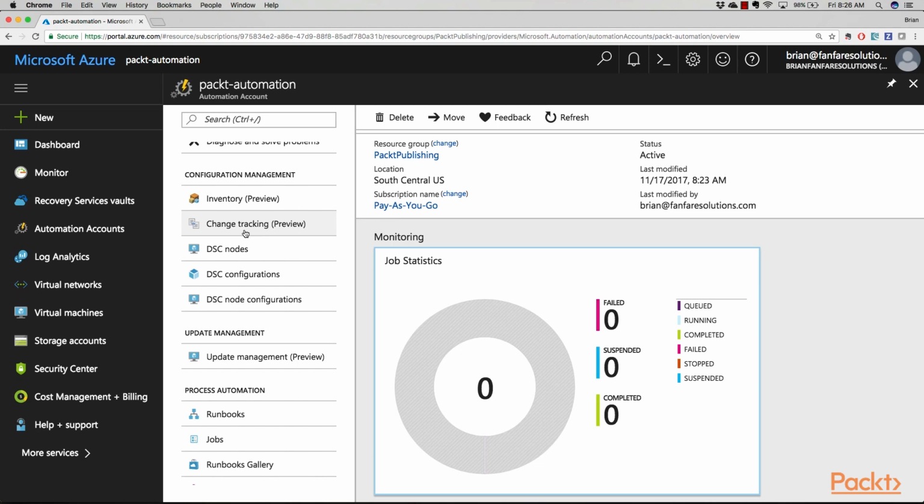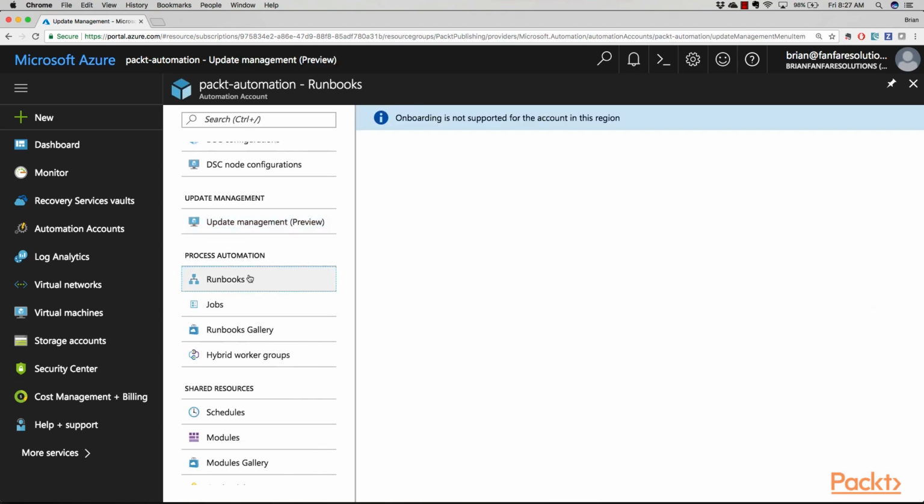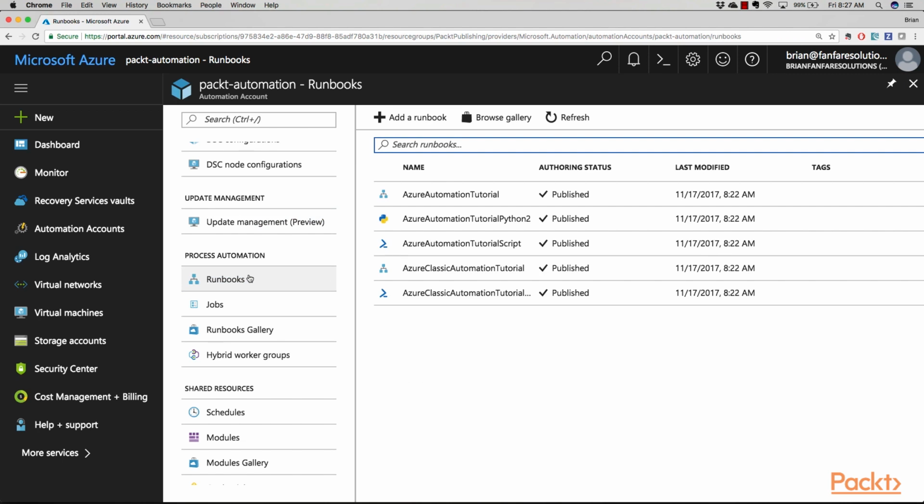And that can be done via the DSC nodes area. And we'll, of course, go into this in more detail in a later video when we cover configuration management in much more depth. So let's continue to scroll down. The next area is process automation. And process automation is where you actually start to work with those runbook scripts.